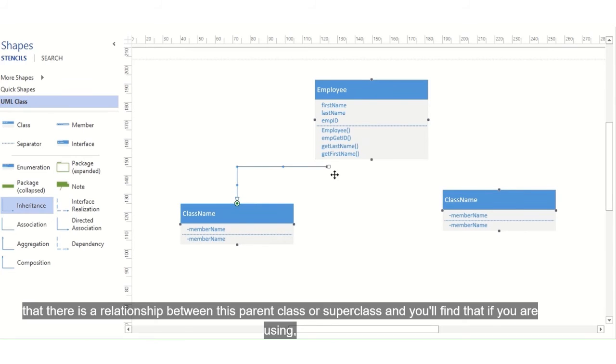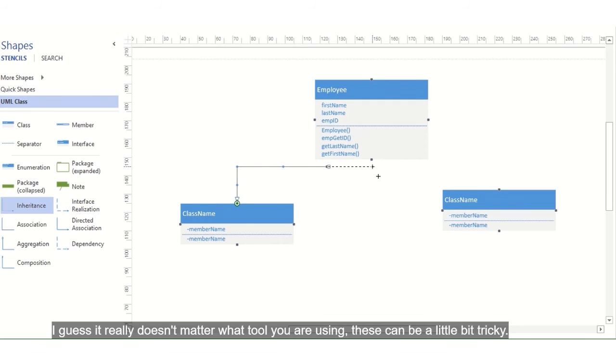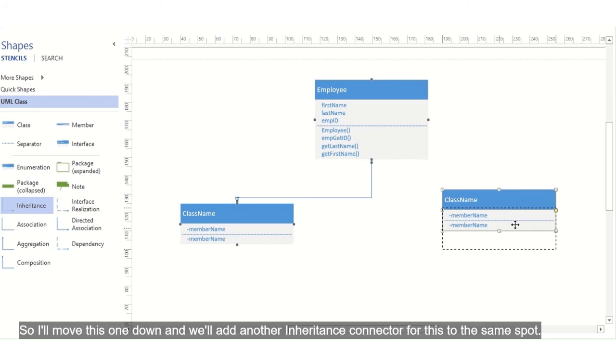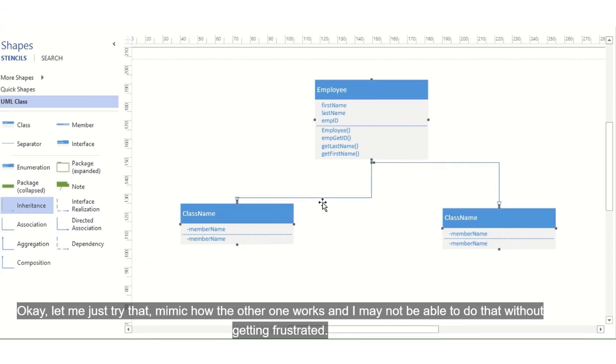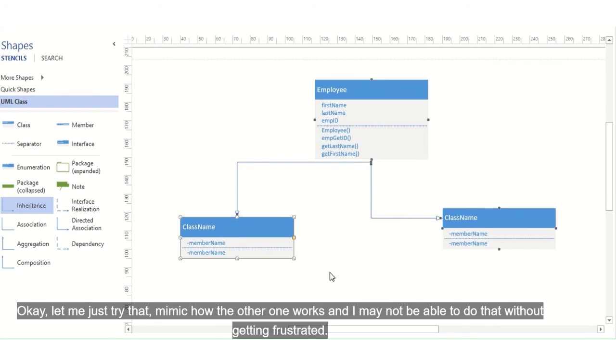and you'll find that, I guess it really doesn't matter what tool you're using, these can be a little bit tricky. So we'll move this one down and we'll add another inheritance connector for this. Go up to the same spot. Okay. There, let's just try to mimic how the other one looks. And I may not be able to do that without getting frustrated. Okay, fair enough.